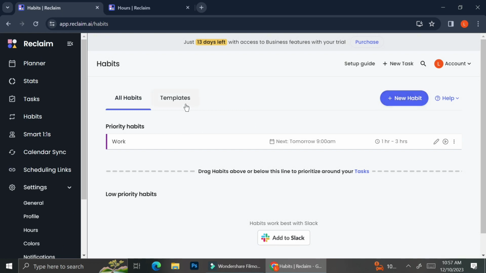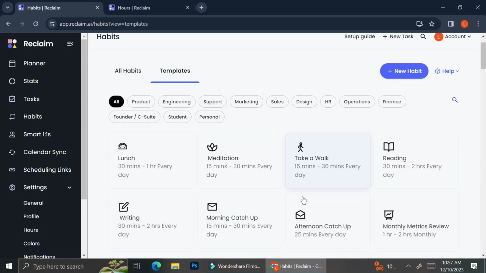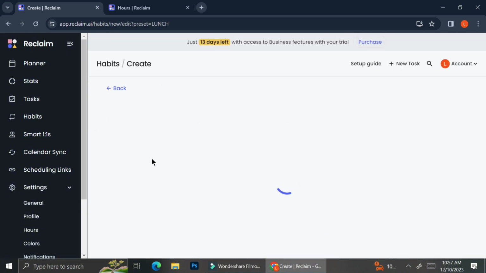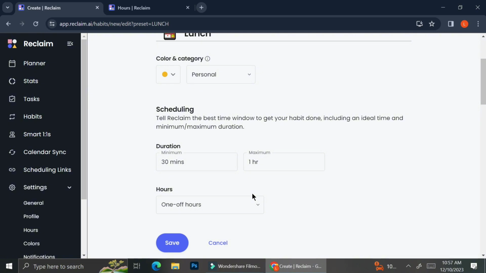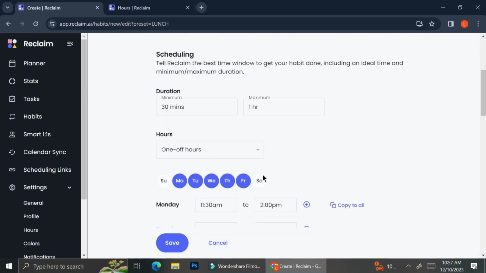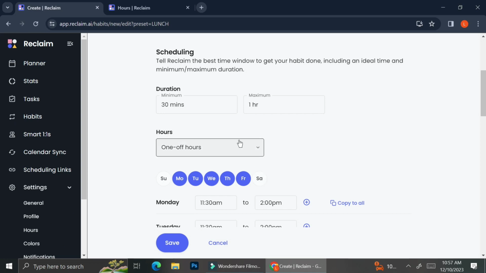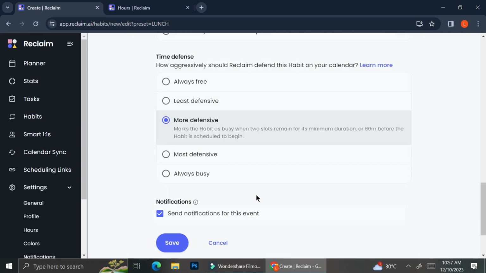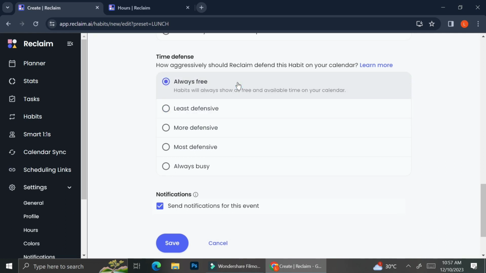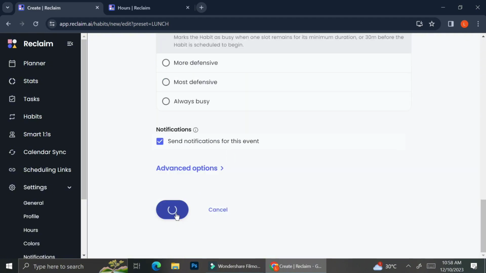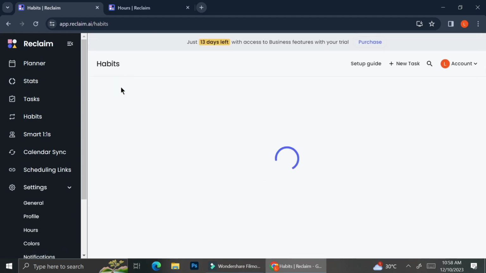Now let's adjust a habit from a template. I'm going to choose the lunch template, and then I'm going to adjust it according to how I want my lunch to be every day. Again, I'm going to choose the color for my lunch, and for now I want it to be yellow. And for the time category, I make it my personal time. The duration, 30 minutes to 1 hour is fine. And for the defensiveness, I'm going to go ahead and choose the least defensive, which means that I don't mind if my lunchtime has to be rescheduled or even skipped. And that's how you customize a template habit.